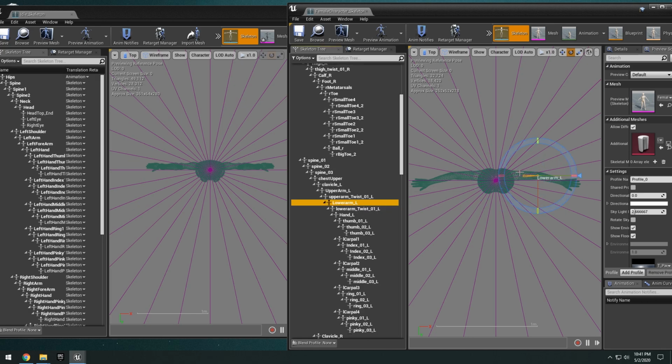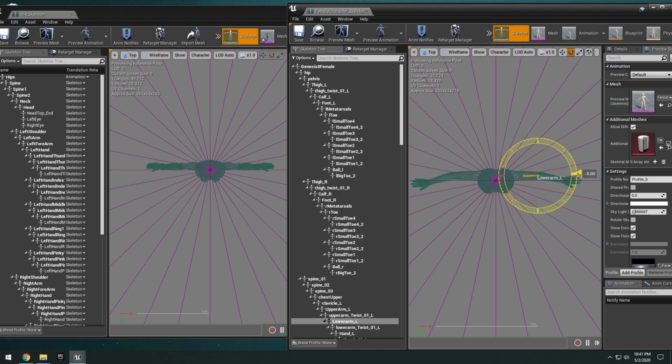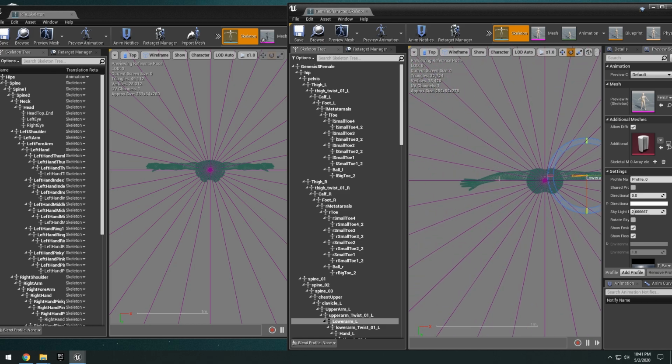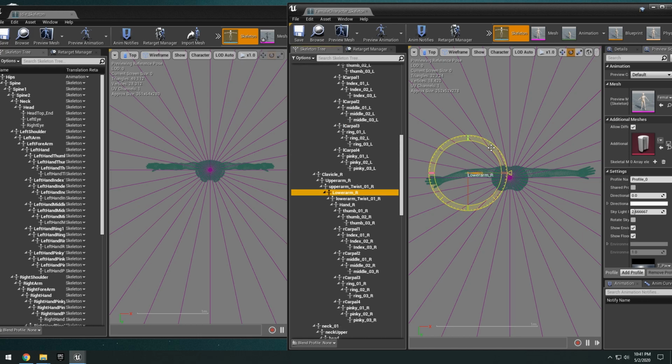Click on the lower arm L. We want to change the snapping here to 5 degrees. Rotate it about 15 right there. That looks good. Then do the same for the other arm. Lower arm R. Make sure the snapping is 5 degrees, and rotate it 15 degrees.